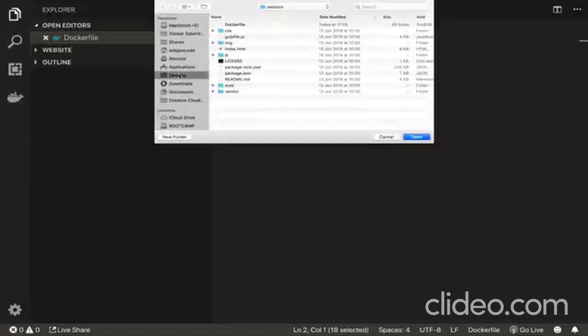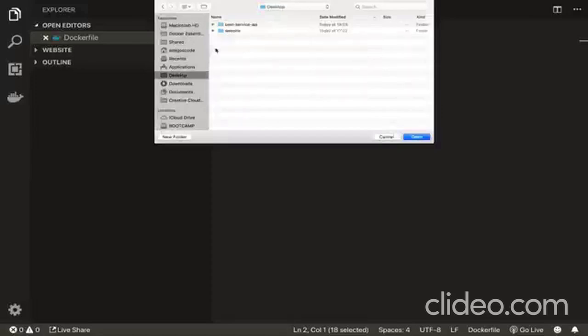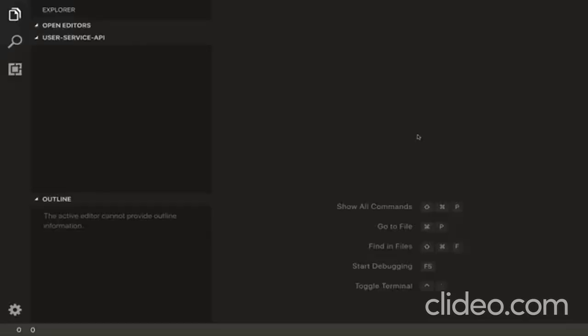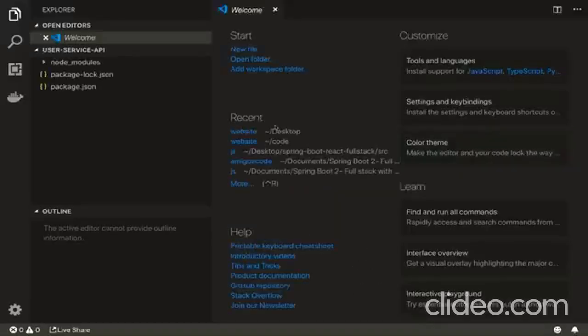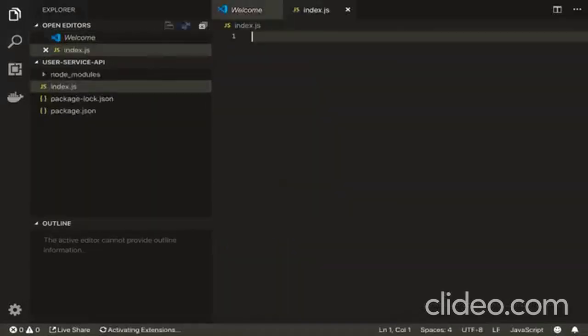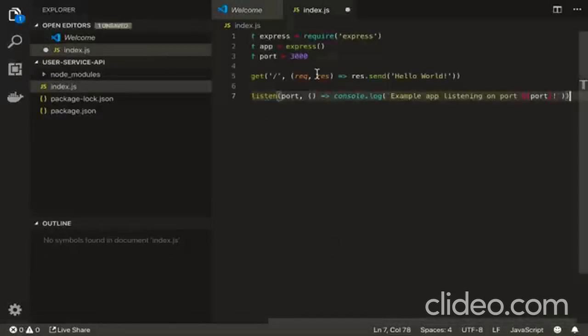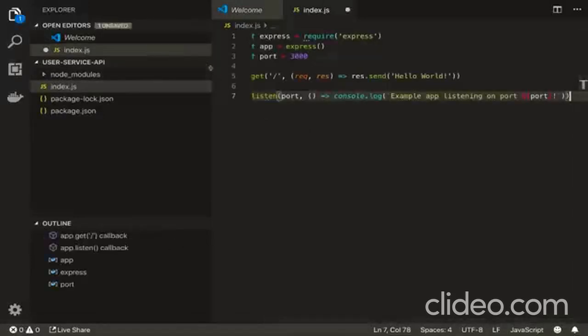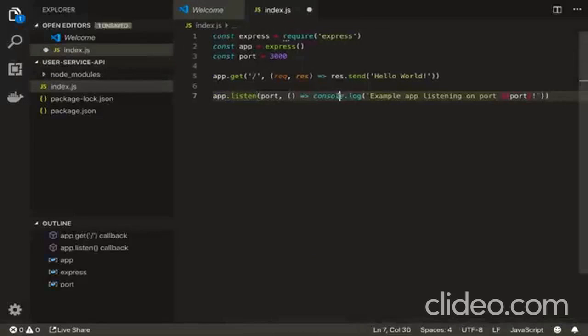And then in my desktop, user service API, and then open. There we go. Now inside, let's go ahead and create an index.js and then paste that code. So just simply paste everything and save it.